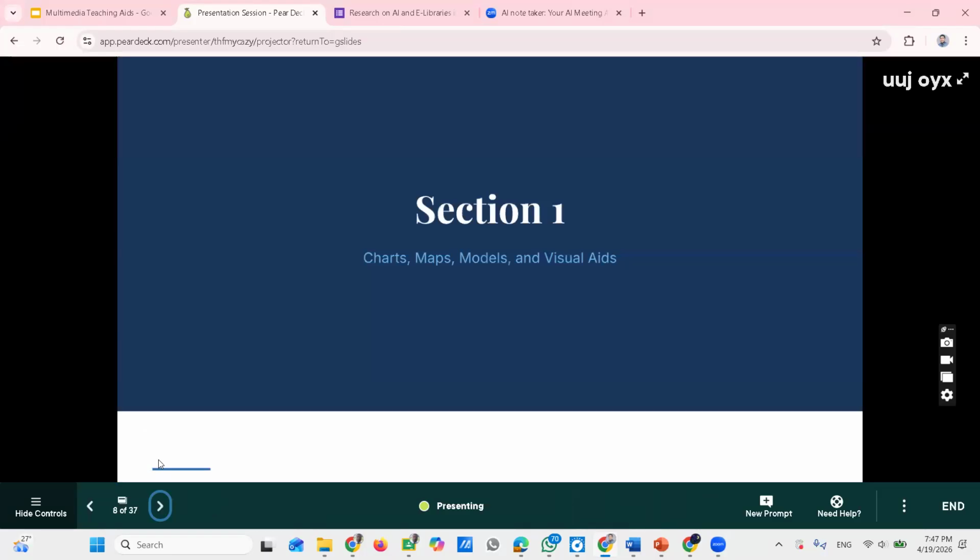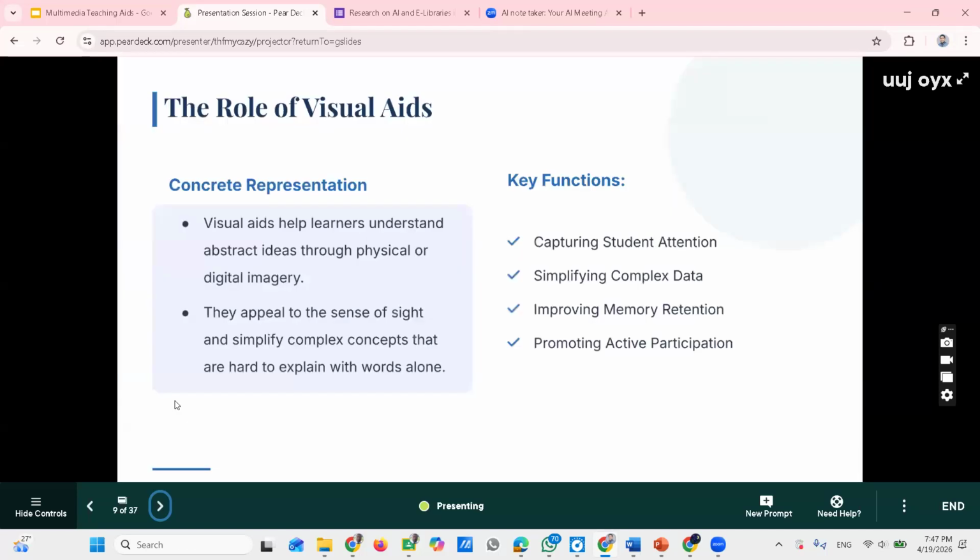Right, look at the next section. Next section is focus on the visuals. Right, the charts, maps, models, and visual aids. Right, then look at what are these visuals. The role of visual, that first slide explain about the role of visuals, right?